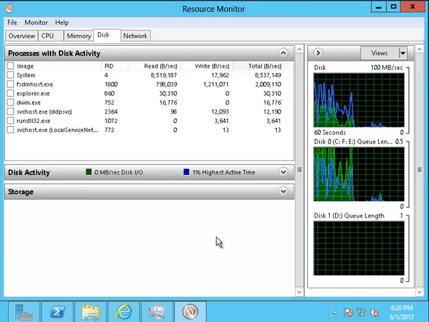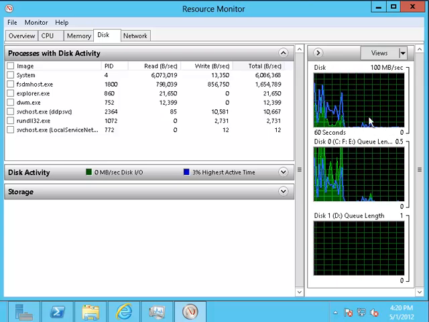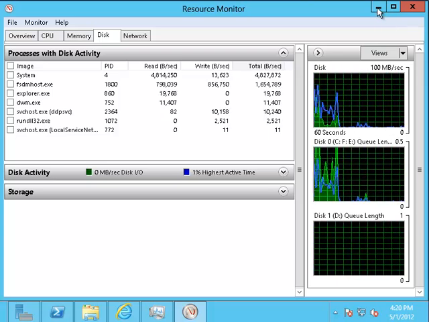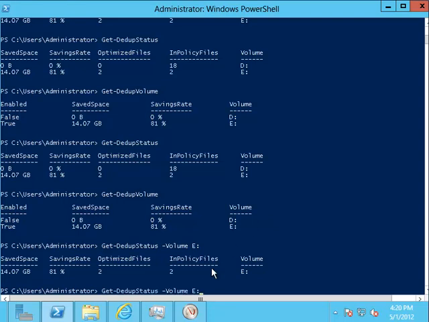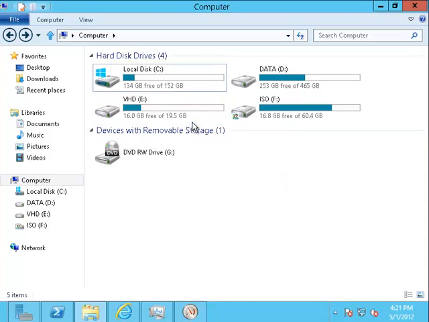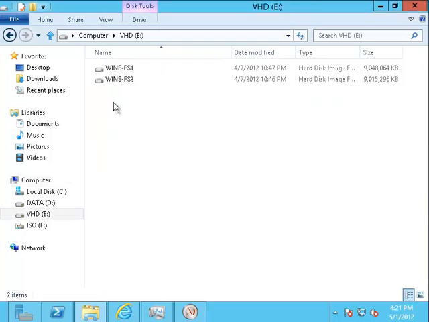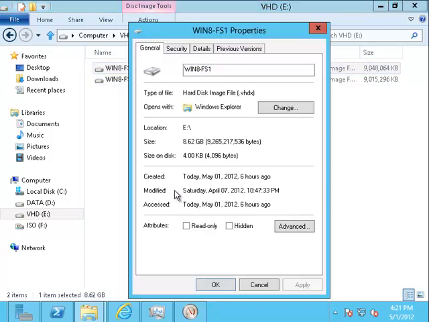Okay, we are back now. When you look at the disk activity on the resource monitor, you can see that this activity has been reduced. If we go back to PowerShell, there's nothing at the moment, it's clearly showing the savings. Now if I go to My Computer and refresh and have a look at the volume, I can see it is now only utilizing 3.43 GB and 16 GB has been freed. But when you look at the file size, it will show you the actual size of the file, but the utilization of the disk storage is substantially reduced.